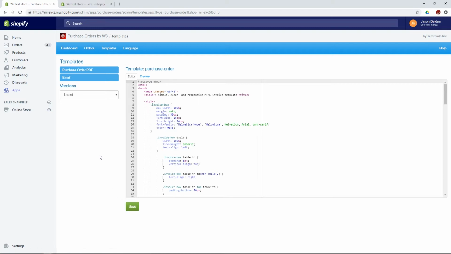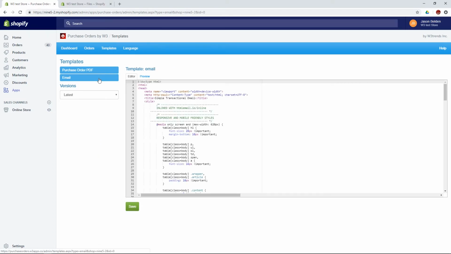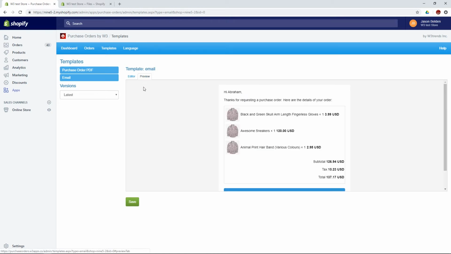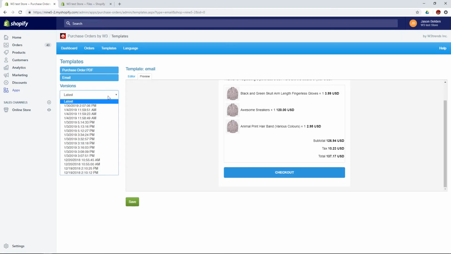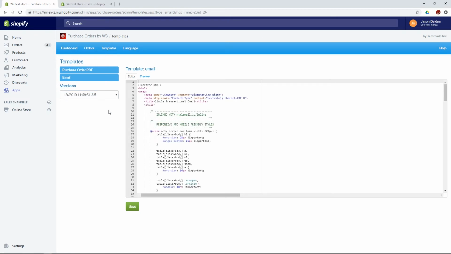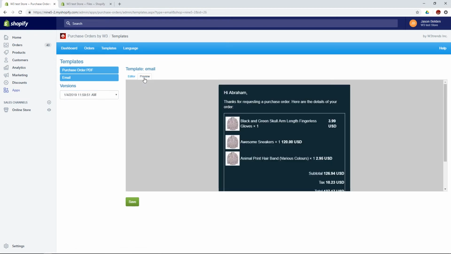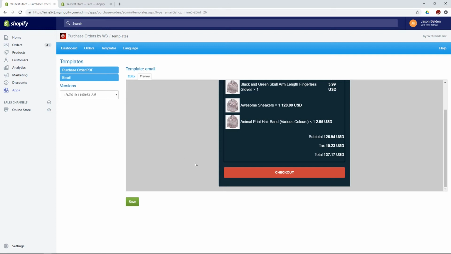Let's now move on to the email template. The email template will work out of the box on your store, but can be customized however you would like. If you ever want to revert a change on the PDF or email template, you can simply switch the versioning on the drop-down menu on the left. Here is a version of the email template I made that showcases how customizable you can make these templates with a little knowledge of CSS.